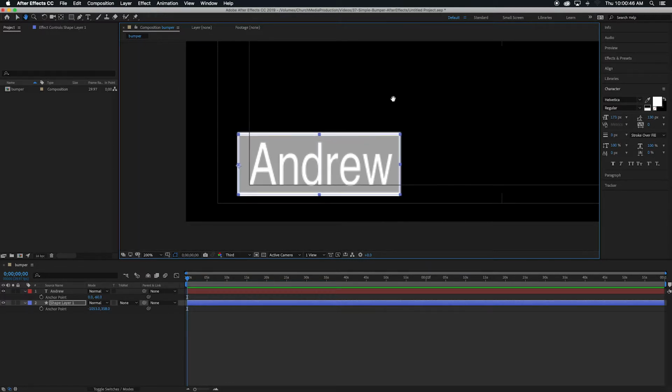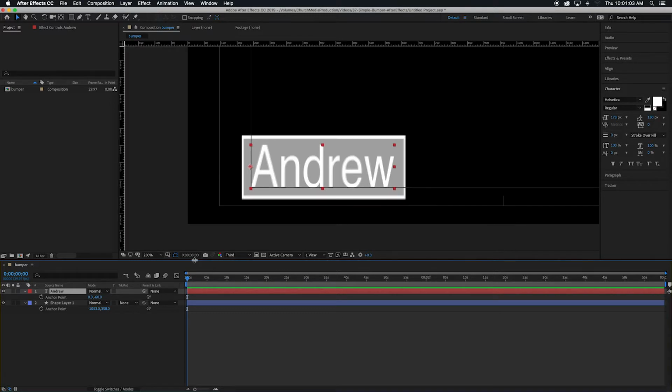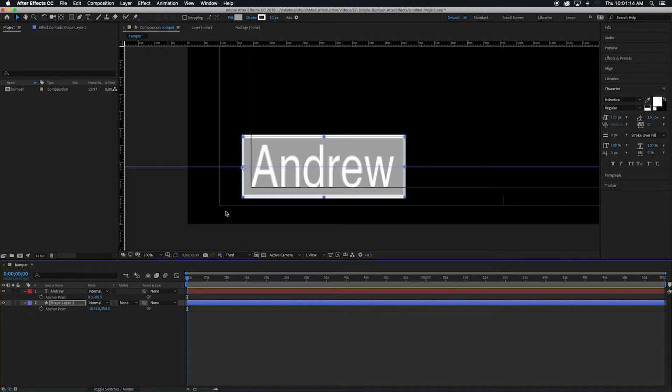I'll zoom in a little bit. If you want to make sure it's center, you can click on the text layer and then Command R on a Mac or Control R on Windows. Bring up the rulers. You can go ahead and you can drag a ruler down so that way you can have your center line. And then you can make sure that the box lines up with it.